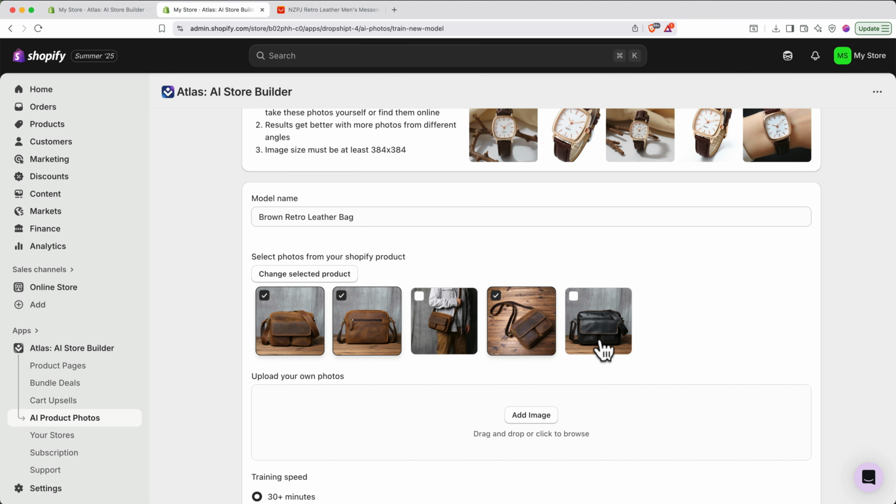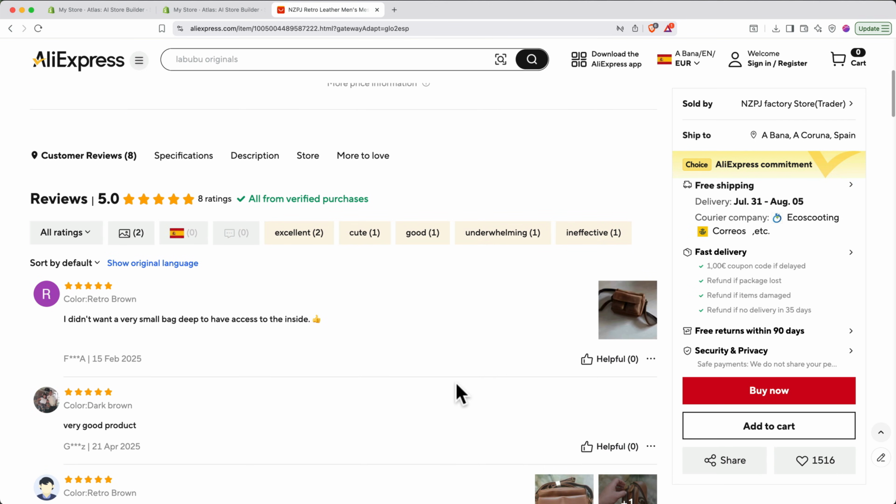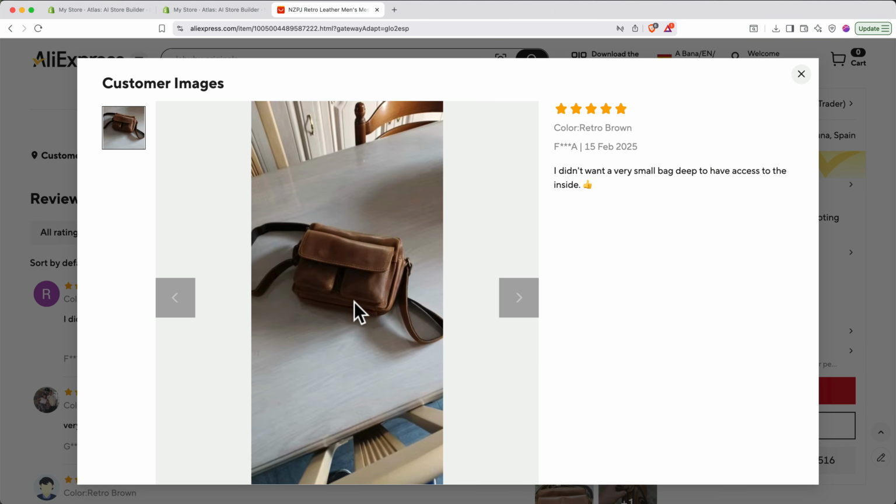If you don't have enough high-quality training images, like in our case here, you can always upload more images. One trick I like is to go back to the original AliExpress listing and then look at reviews that have uploads of the product. You can save these images and then upload them to the AI image generator.